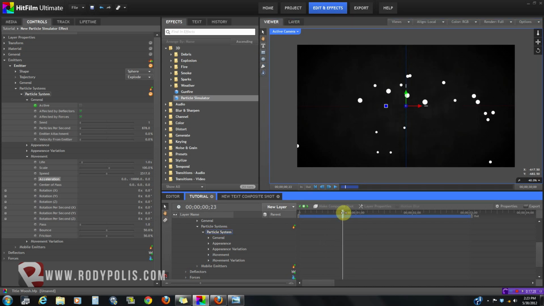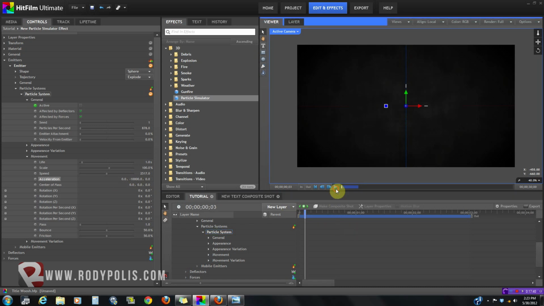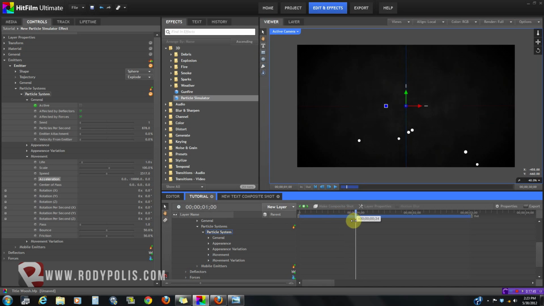And again, we can spend more time on this trying to customize it, but this is the basic idea. You need to have a lot of speed and then a lot of gravity, like put the acceleration down, so that when you play it, they just emit out and then they fall down like sparks. And these still don't really look like sparks, but we'll work on that.